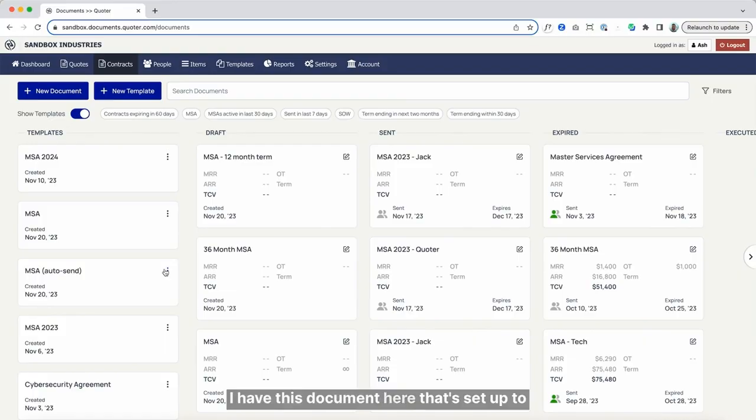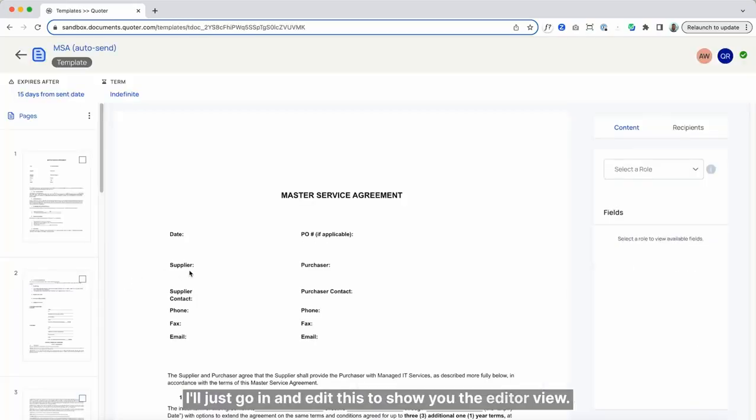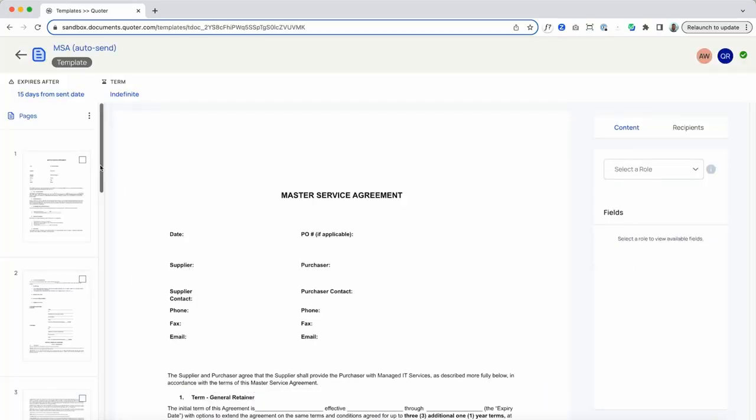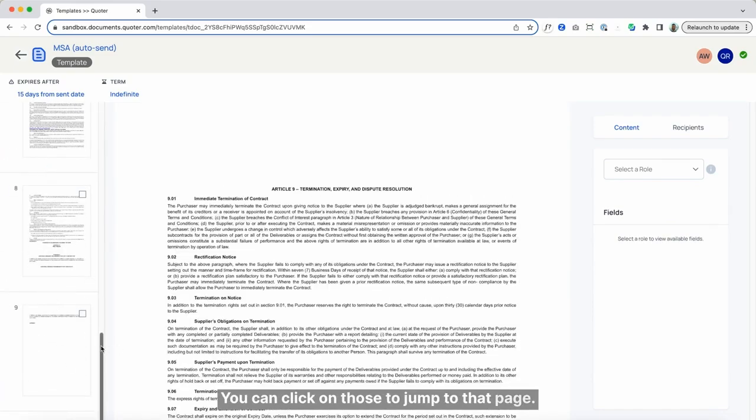I have this document here that's set up to automatically send when one or more of my quote templates has been accepted, or a quote generated from a quote template has been accepted. I'll just go in and edit this to show you the editor view. On the left-hand side here, we have all of your thumbnails of the different pages. You can click on those to jump to that page.